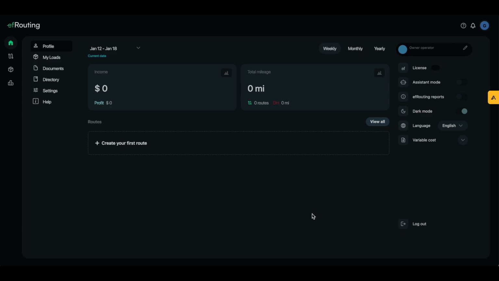Okay, so welcome to the efRouting platform. This is what you'll see when you first log in. This is our main dashboard. You'll see there's a lot of different things to click on, and you'll get to understand more about what this dashboard is doing for you later on in other videos.